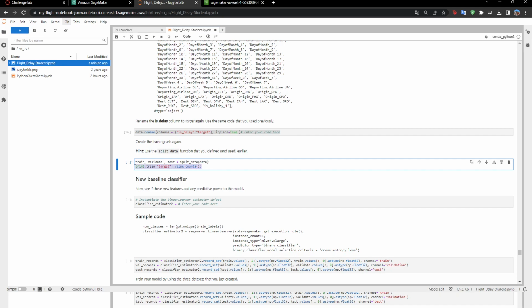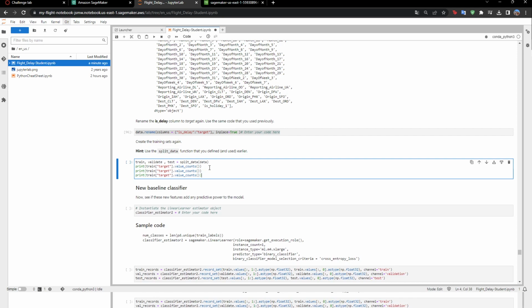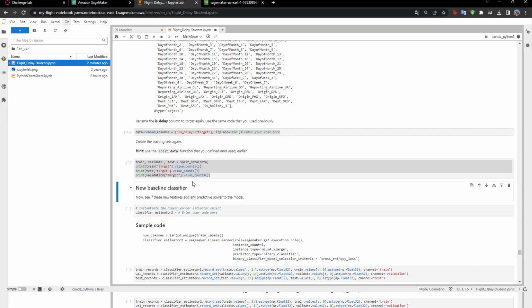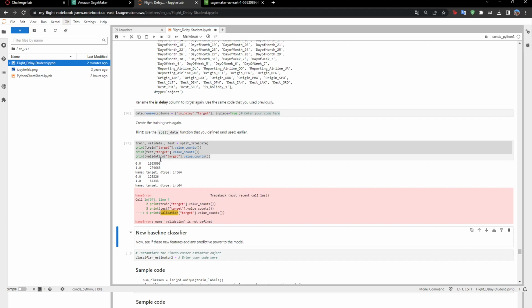So it should be the same for the others. I'll just take this test and make this validation. Let me check them. I hope it's not going to give an error. So it gives an error in validation.